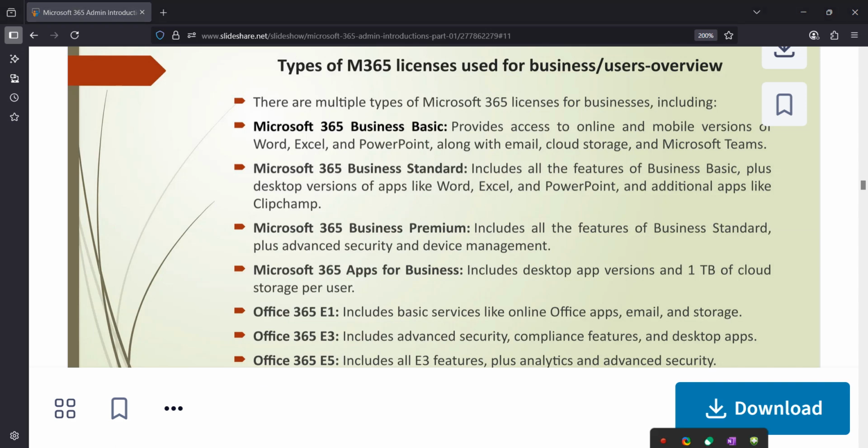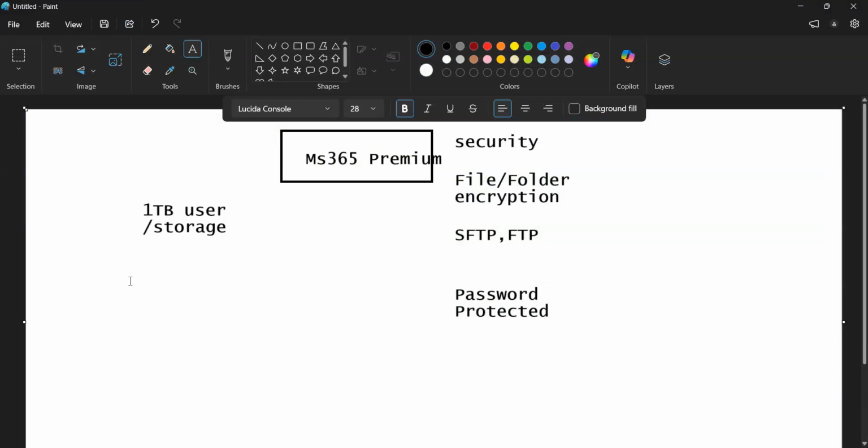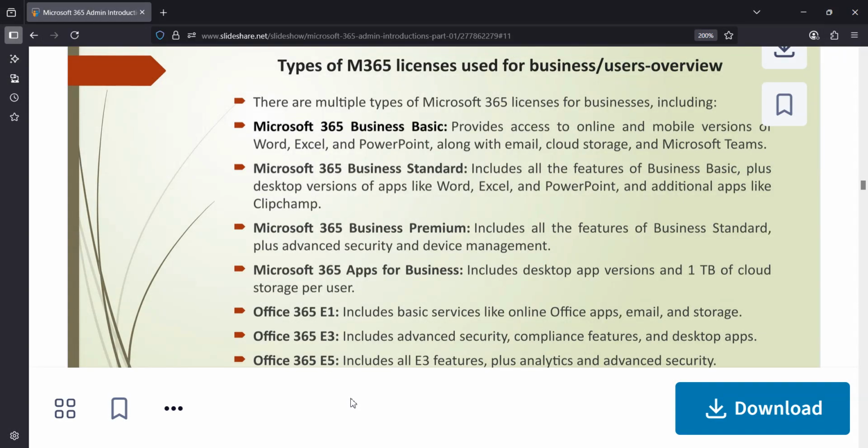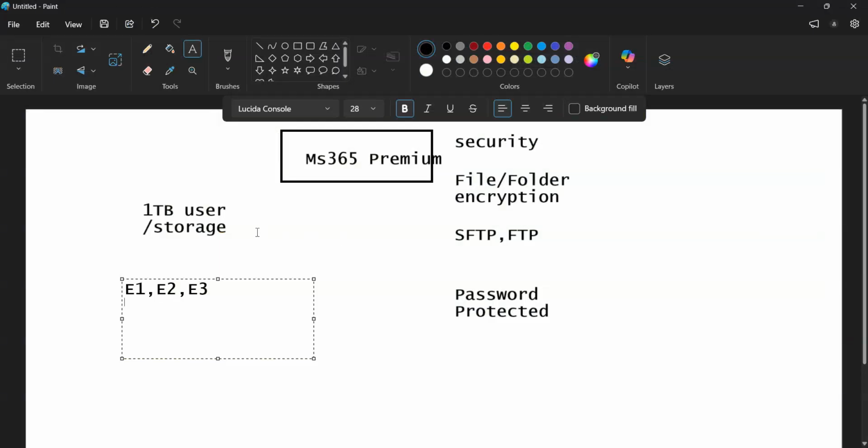Now besides which, there are three other licenses, E1, E2, and E3, which we have discussed in our day one class, the basic part. Now here we'll discuss a little in detail the E1, E2, and E3 licenses. The E1 license includes the basic services, which are online Office apps, email, and storage. So we can use OneDrive online only, through directly logging in to the Office 365 portal, which we will discuss in our upcoming videos.